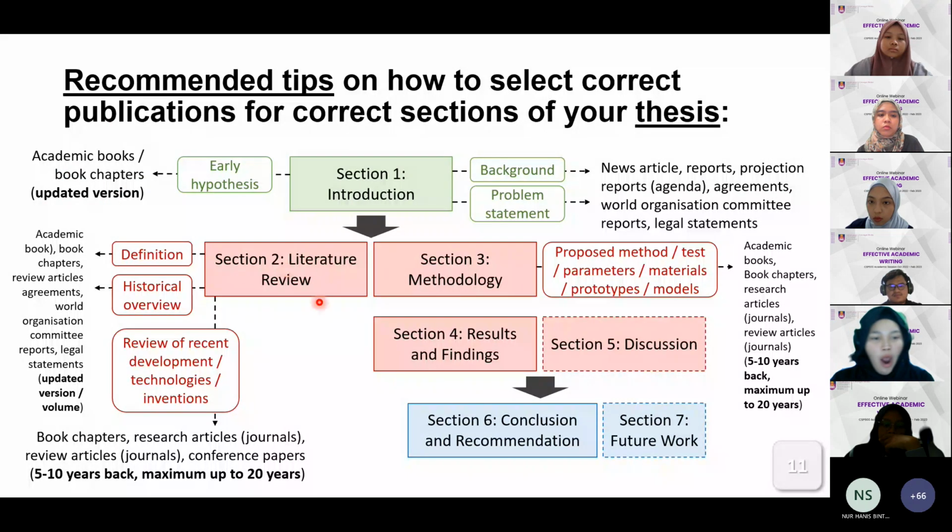Under section 2, which is your literature review, if you want to define something, you can choose from academic books or book chapters, maybe reports, updated reports, legal statements. About historical overview, yes, the same thing. But if it is about a review of recent developments or technologies or inventions, what I suggest is go for research articles, review articles, book chapters, and conference papers.